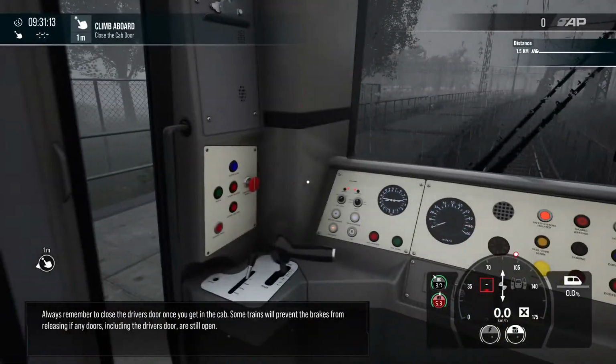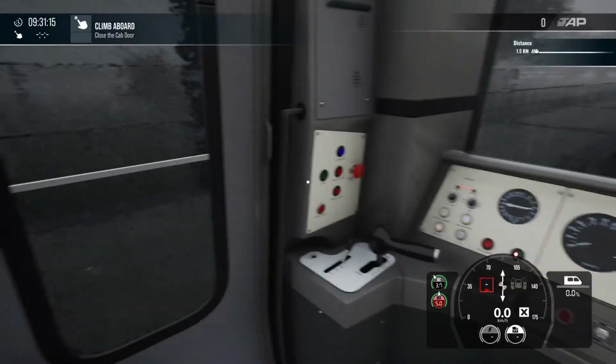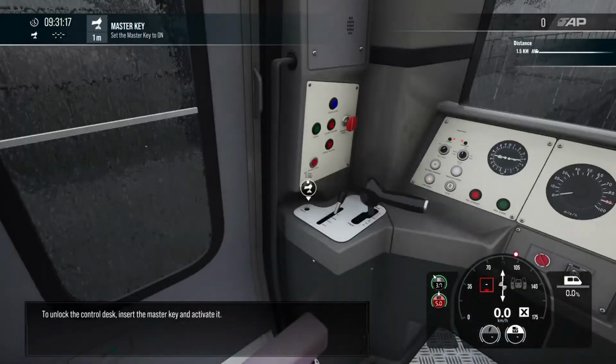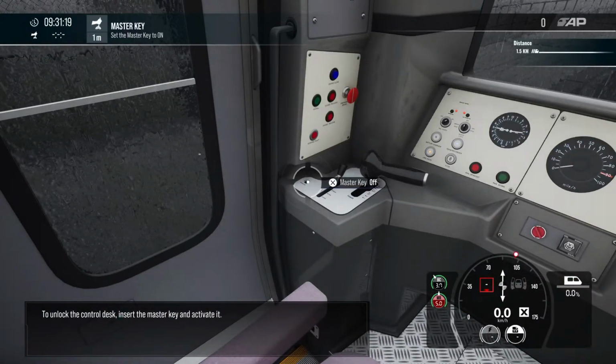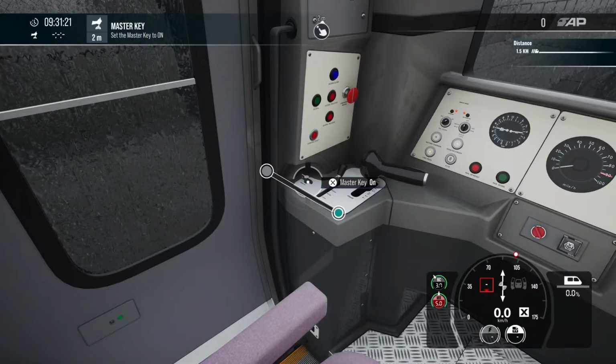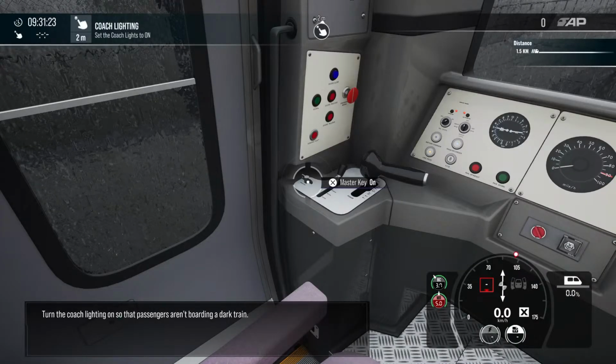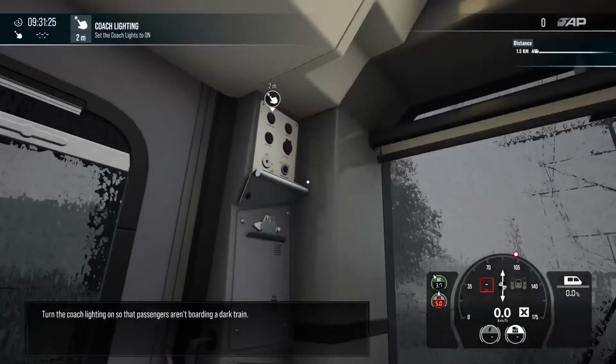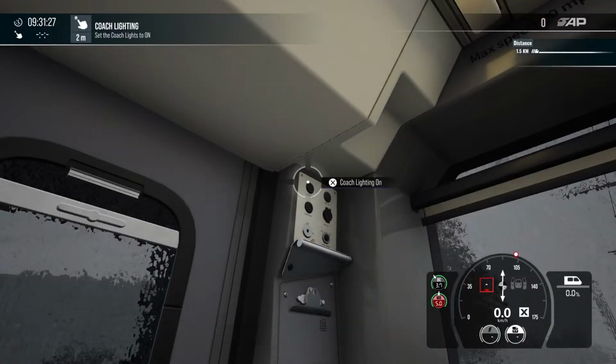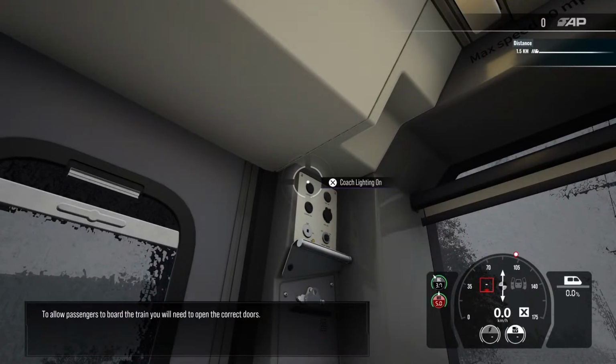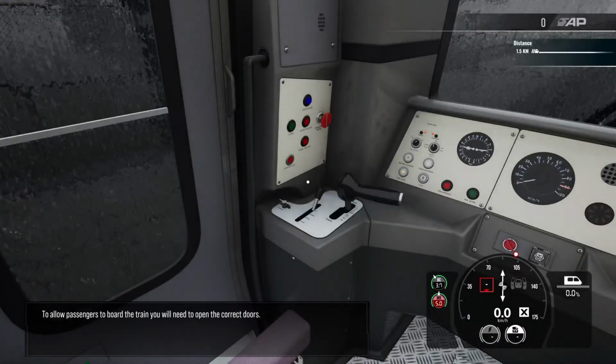Always remember to close the driver's door once you get in. To unlock the control desk, insert the master key and activate it. Turn the coach lighting on so that passengers aren't boarding a dark train. To allow passengers to board the train, you will need to open the correct doors.